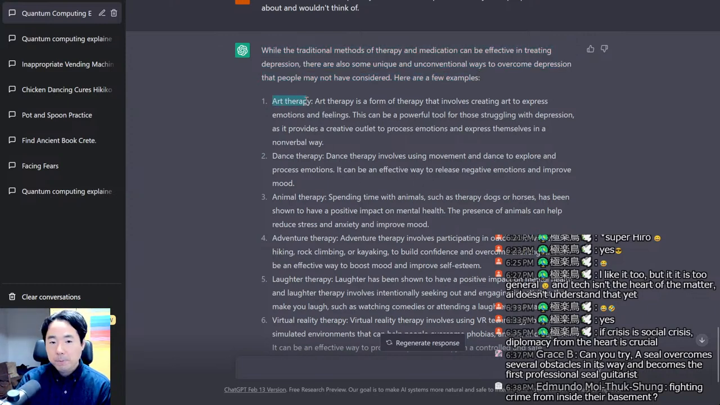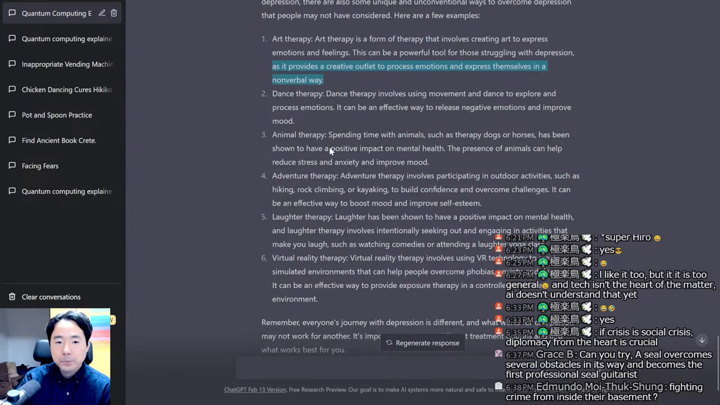First, art therapy. Art therapy is a form of therapy that involves creating art to express emotions and feelings. This can be a powerful tool for those struggling with depression, as it provides a creative outlet to process emotions and express themselves in a non-verbal way. That's interesting. Second, dance therapy. Dance therapy involves using movement and dance to explore and process emotions. It can be an effective way to release negative emotions and improve mood.